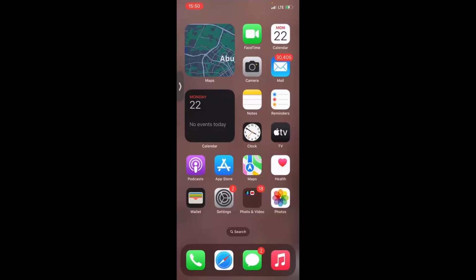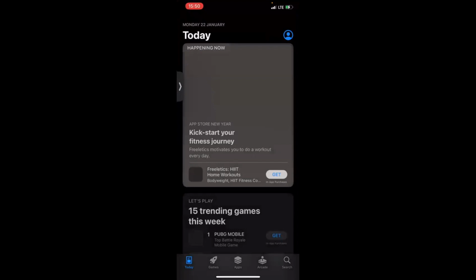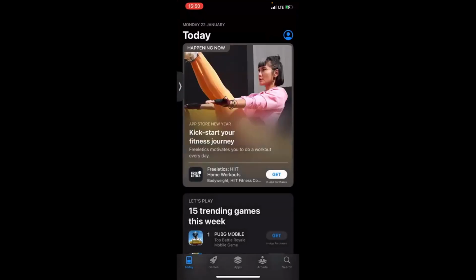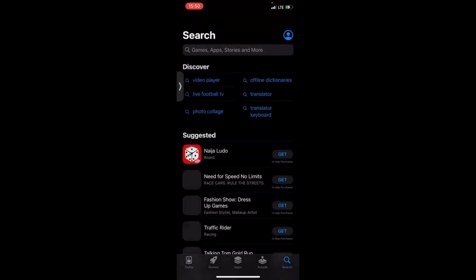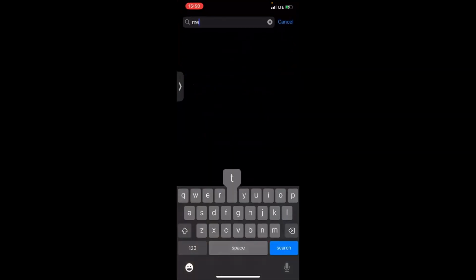If you're using an Android phone, simply go to your Google Play Store. If you're using an iPhone like mine, then you simply go over to your App Store. So I'm going to click on my App Store. Once I click on it, it comes up, and of course, then I can search for the MetaTrader 4.